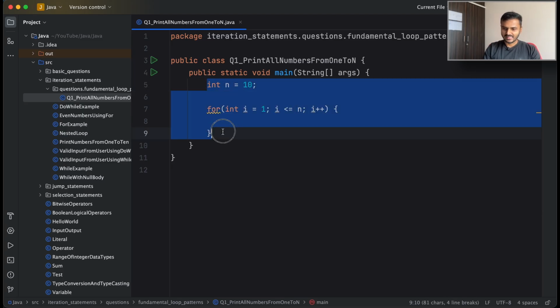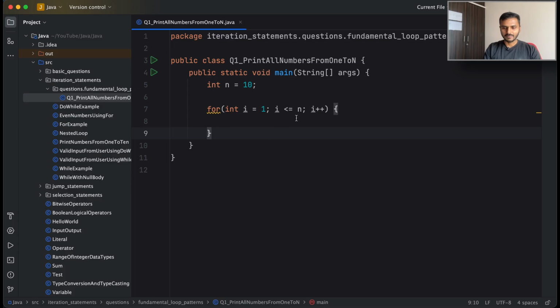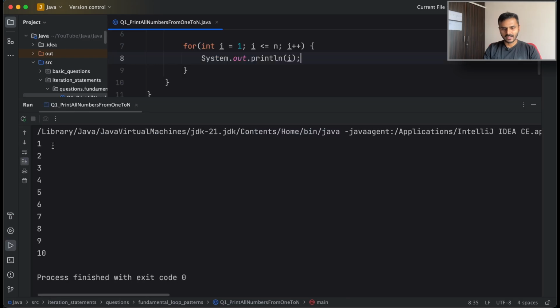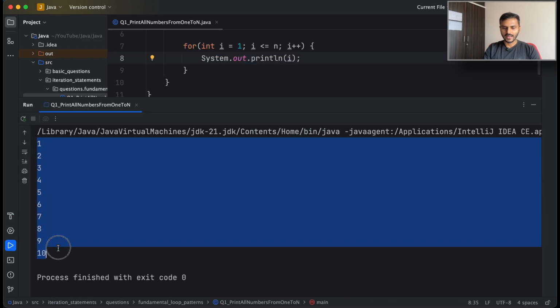Now, once we are done with these, what is the next step? The next step is to print the number, right? And that number will be in variable i. So inside the for loop, we can say System.out.println(i). Now, if I run the code, what is the expected output? The expected output is 1 all the way up to 10 printed on the screen, and all of them will be printed in separate lines, because we have used println. So if I run the code, I should get 1 to 10 printed, and that's what we are getting.